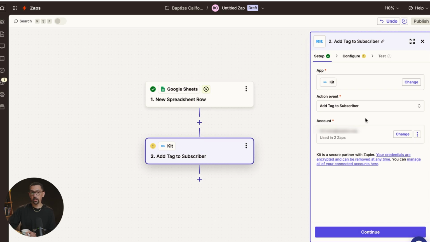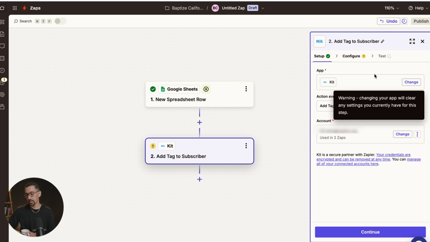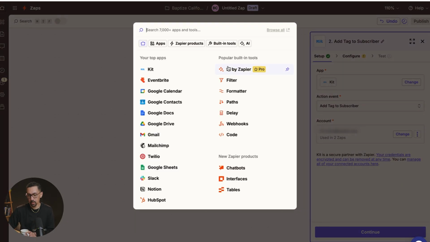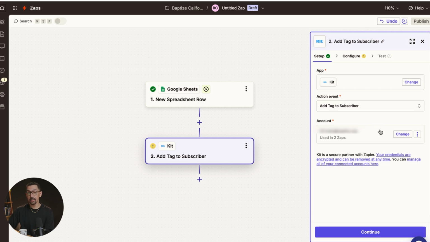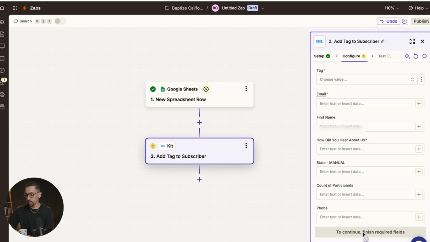From here, we'll basically go through that process now to map all that data to where we want it to go in the second tool. So here we are, we have Kit already connected. If you want to change that, you could just click here and then search any tool you want. So easy to add any tool here, boom, and then go from there. So the account is already connected. Again, you'll just set up an API key potentially. It's pretty straightforward on how to do that. And then go into the next step.